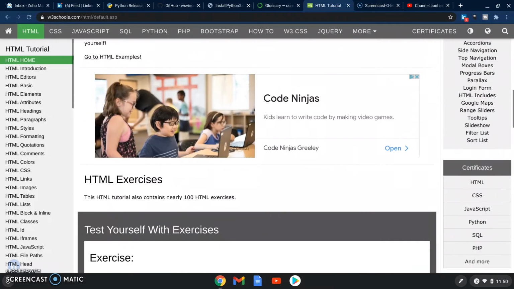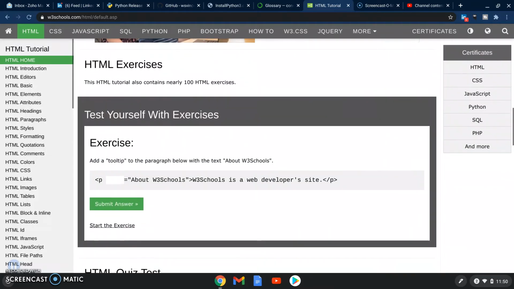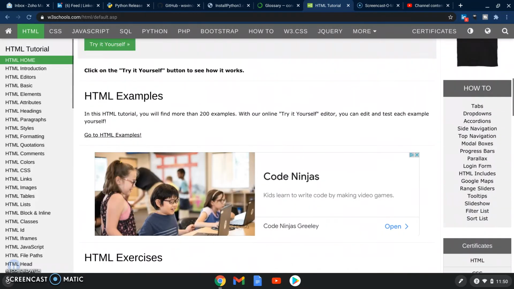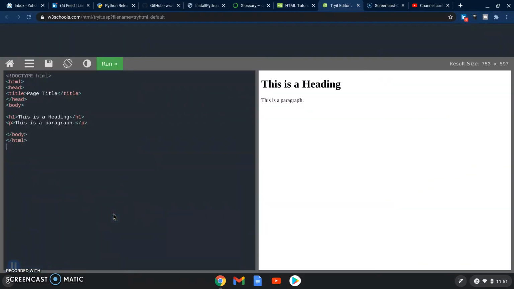We've also got some examples. We can go directly to some related examples or exercises, and there's even a quiz, and then the references below. So there's sort of different ways to navigate through this. I want to navigate to the try it yourself though to show you something. This is kind of the crux of how to learn within W3 Schools, and within the HTML tutorial.